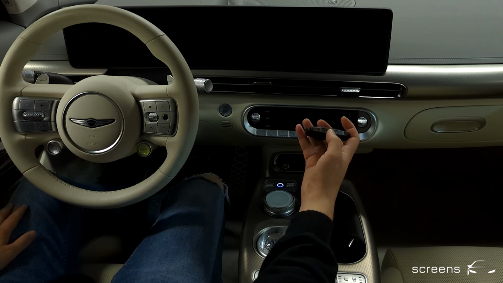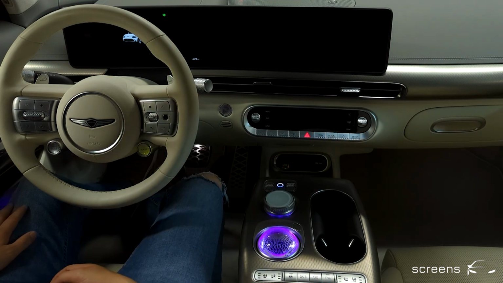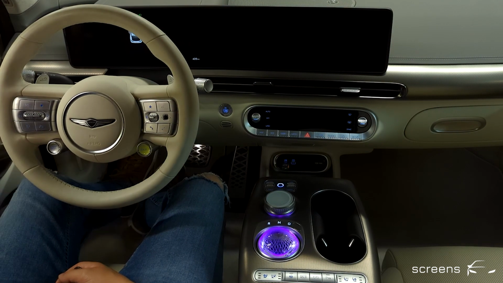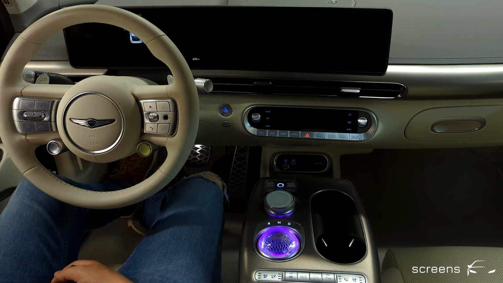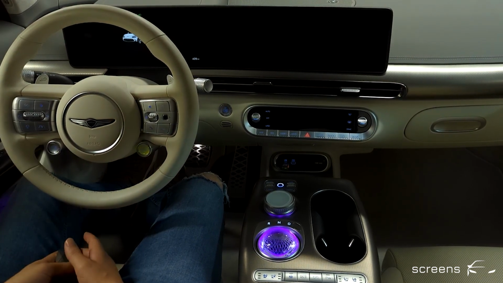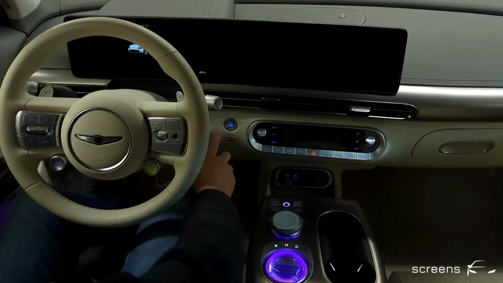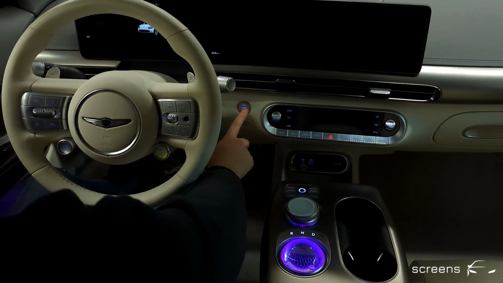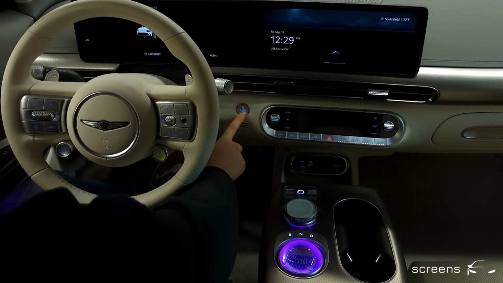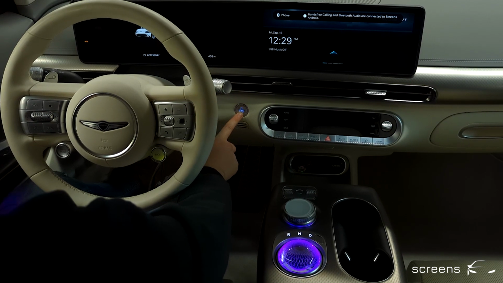We're not going to start things off by unlocking the car first. We're going to open the door, then close it again. We proceed to push the start and stop button, then step on the brake and push a second time.